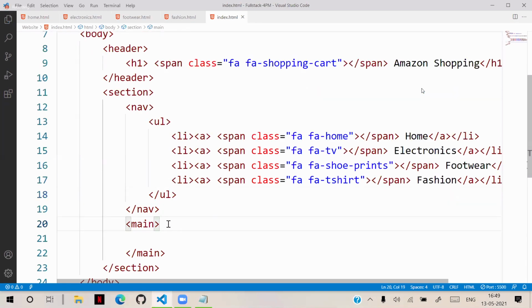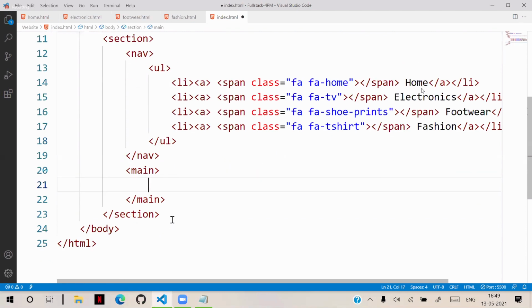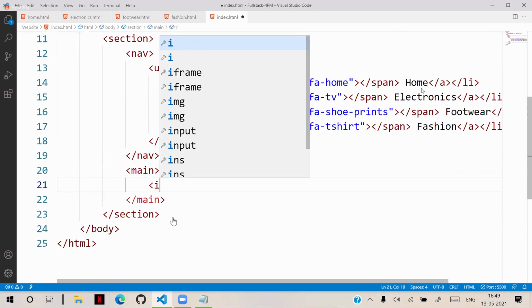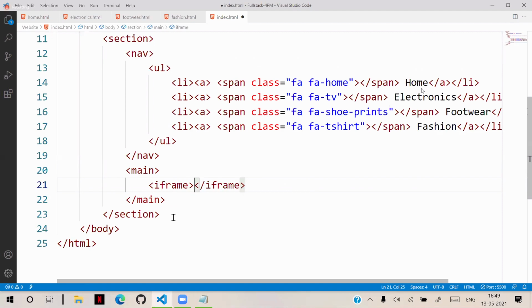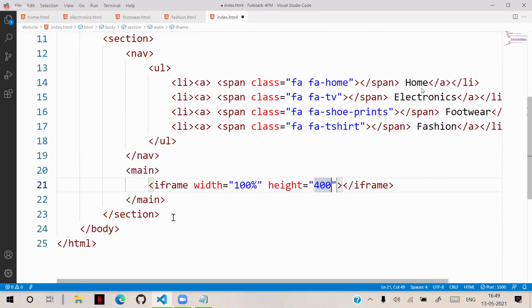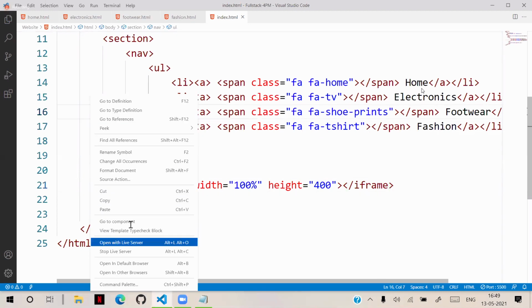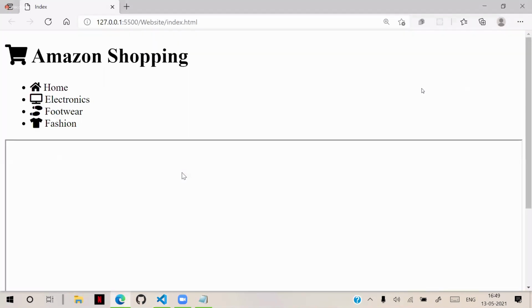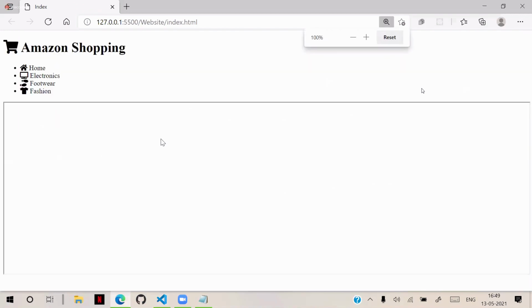Now on the right side, this is the main. In the main, I am using an iframe. Iframe width I have given as 100%, that means it will fit the window. And the height I defined as 400 pixels. And it is an empty iframe actually. Initially, you see the iframe looks like this. The index page looks like this.